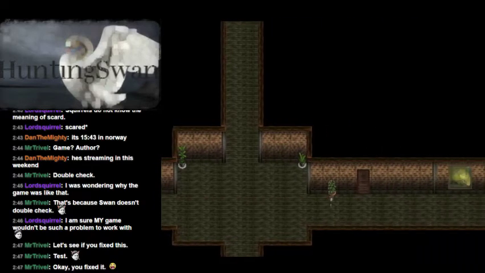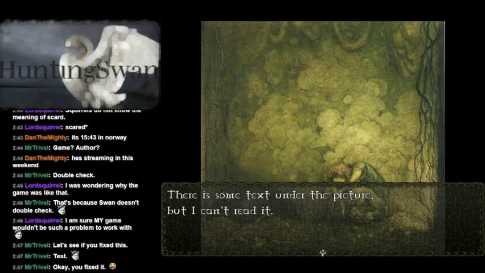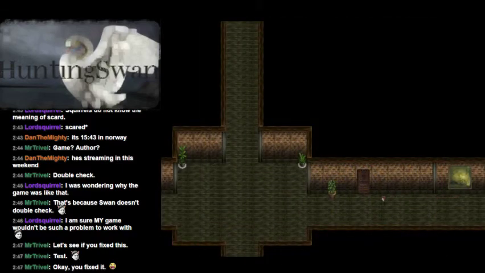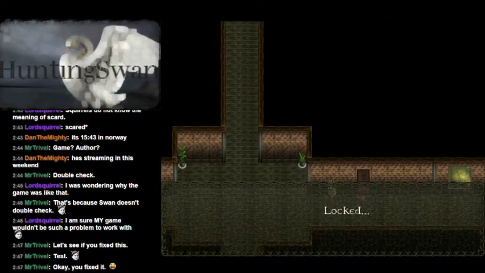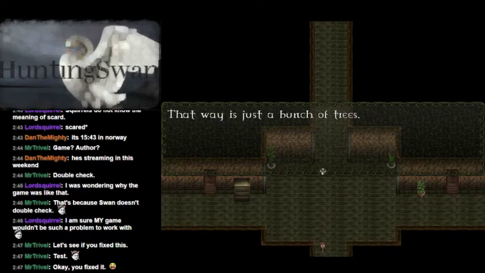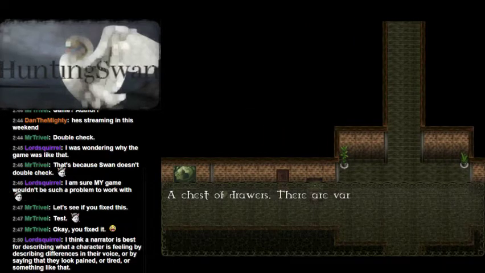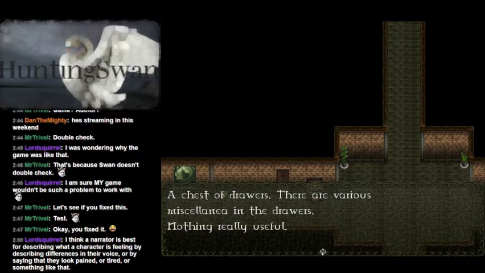Okay, so maybe that picture is gonna have... There's another picture here. Again, good. I like it a lot. There's some text under the picture, but you can't quite read it. Okay. And this is locked, right? This is completely locked. Okay. So what happens if we try and go outside? That way it's just a bunch of trees. How about this cabinet here? A chest of drawers. There are various miscellanea in the drawers, nothing really useful.